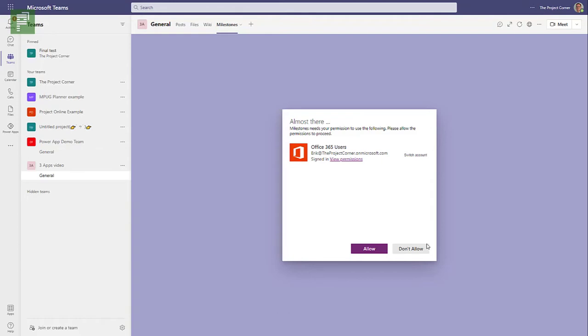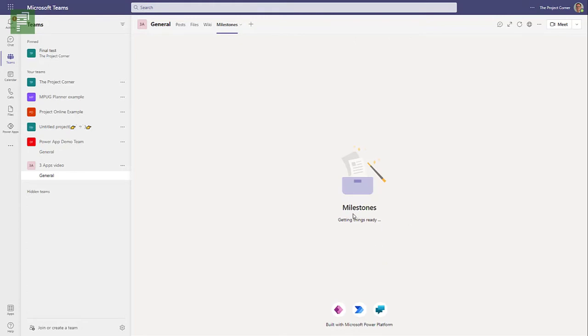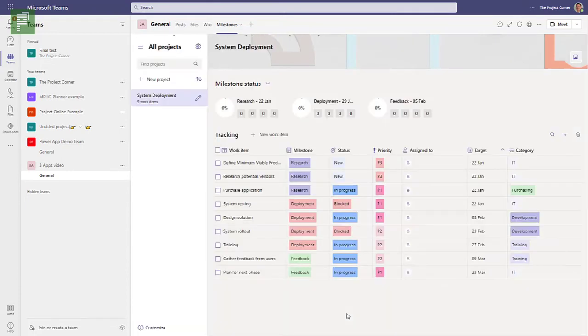So here we have some permissions that the application actually requires me to allow. So let's click on allow, and now it's getting milestones ready. It tells me down below, it told me that it was something developed in Power Apps. So let's have another look.